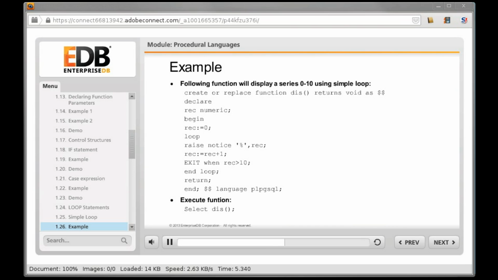Then exit when REC greater than 10. Right now REC is 1 and it is not greater than 10, so it will not exit. So it will only exit when REC is greater than 10, not even equal to 10. It should be greater than 10. End loop and return end $, language PLPGSQL.